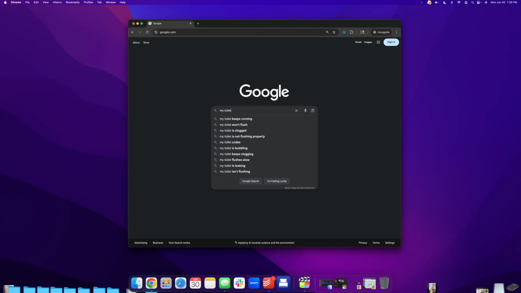Now this information is recommended because it's searched so often. So these aren't just random keywords. They're going to be the most popular options.